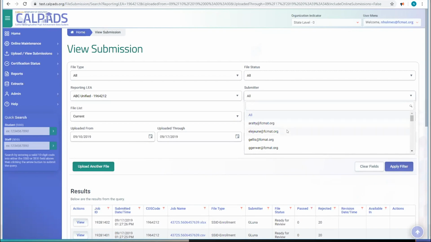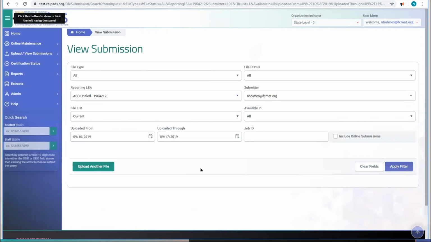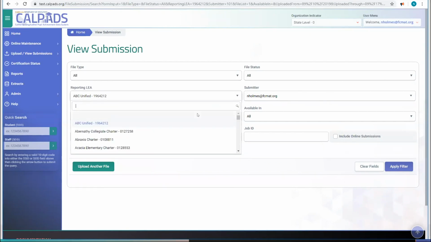So let me filter for submitter. I'm using the state level account, right? We're in the test environment, so you can see it says test.calpads.org. It's not real CalPADS. It's a test environment, so we have fake data to preserve the privacy of real students. I have an account that's associated with the LEA, but it doesn't have view of files that I submit through my state level account.